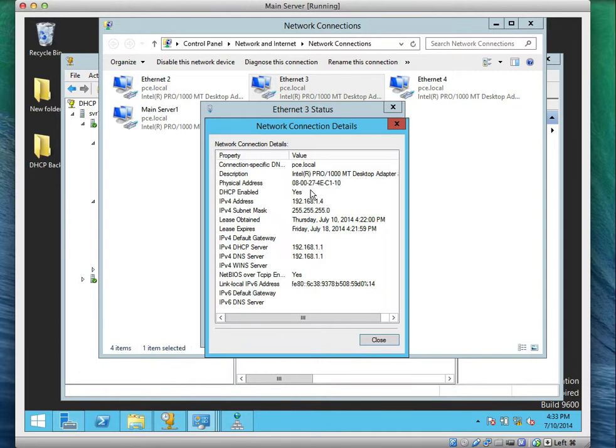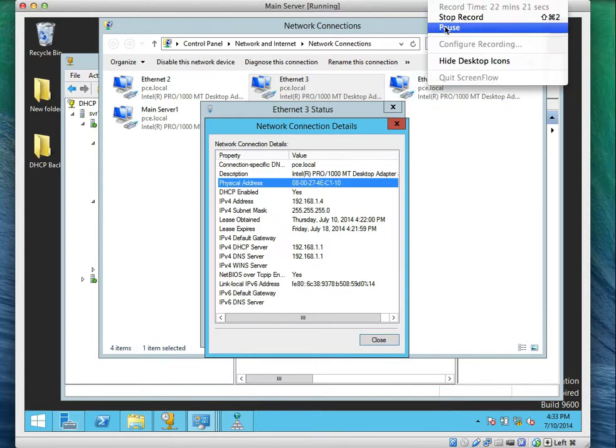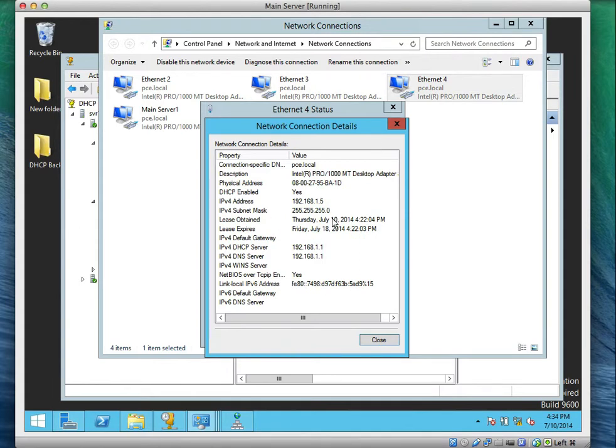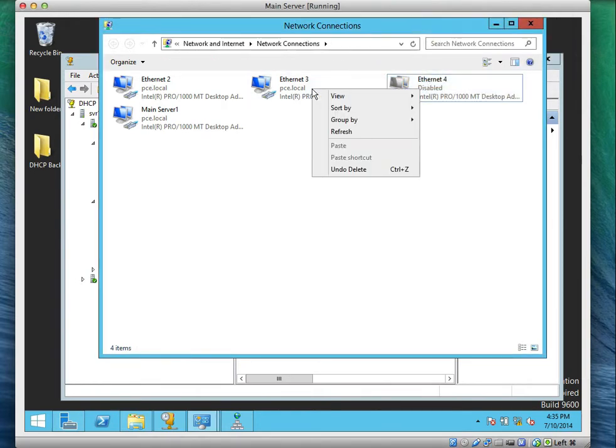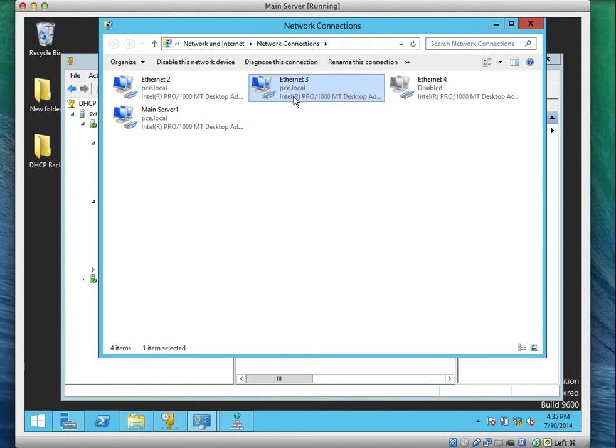Now, did you notice the physical address there? Can you write it down? Write the physical address. So I want to write Ethernet 4, sorry. I want to use this network adapter to prevent it from connecting. That is where you want to secure your DHCP server from unauthorized access. So I want you to write that MAC address now. Disable all apart from your main server adapters. Make sure they're all disabled.